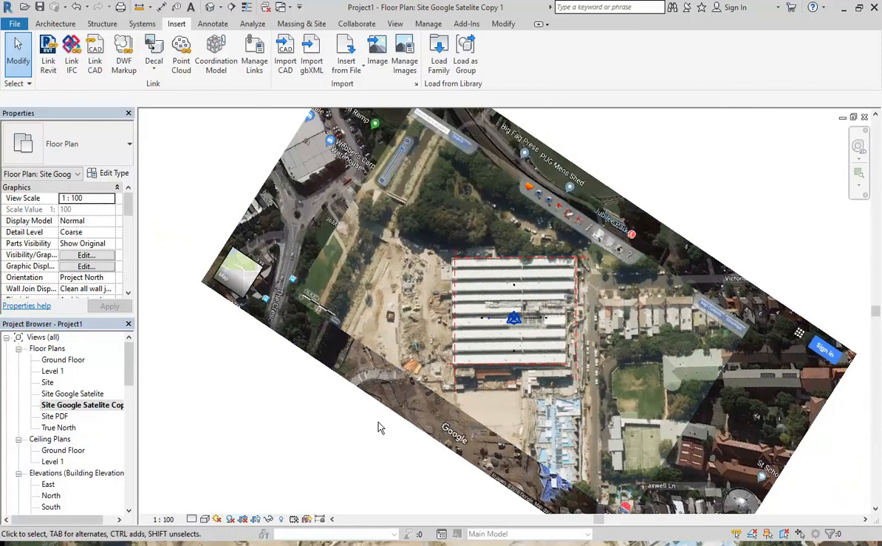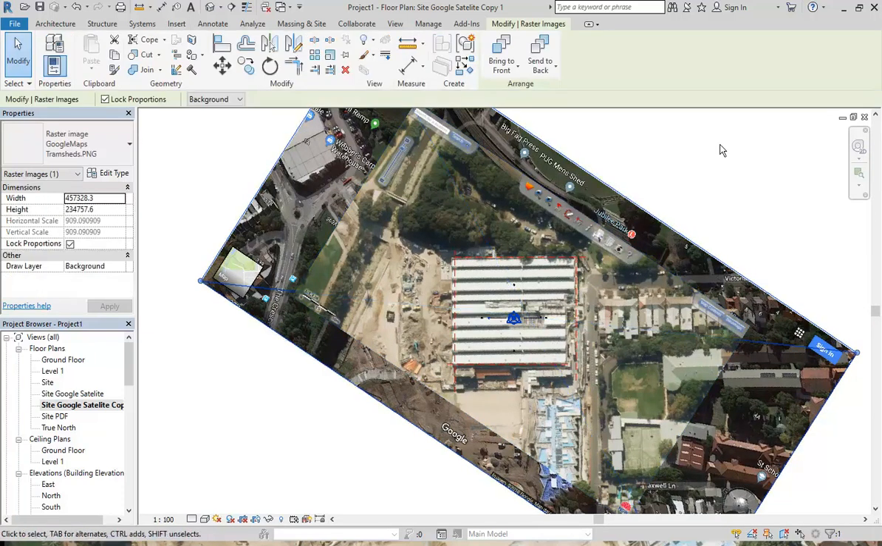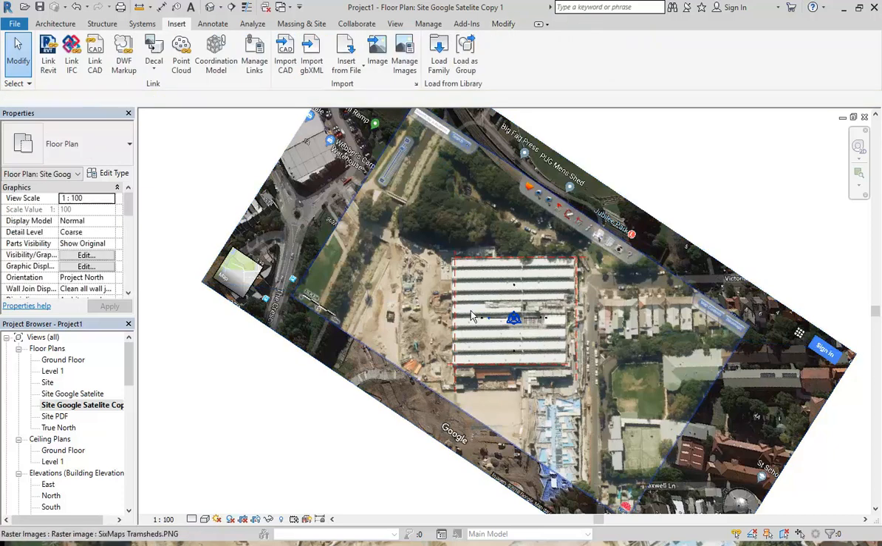But again, it doesn't need to be perfect. You're not designing the roads and the other things around the building. So as long as it's indicative, as long as it's close, that's fine. And then you can go from there. So I'll just give you some pointers with the levels.